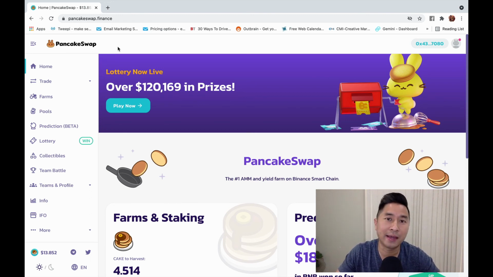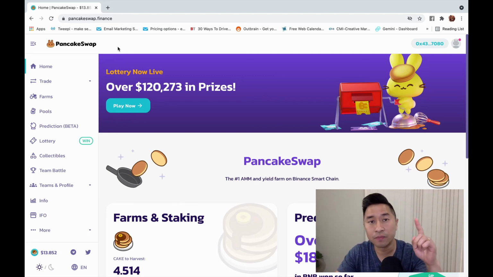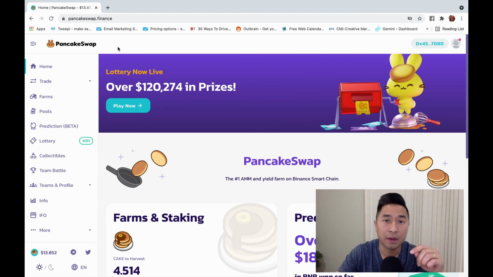To link to PancakeSwap on your desktop or your MacBook Pro or your laptop or whatever the case is, you're going to need to link it to your MetaMask wallet. If you don't have that video, make sure you get that video. I'll post it up here. You can learn about setting up your MetaMask. I'll post a link up here, somewhere above here.